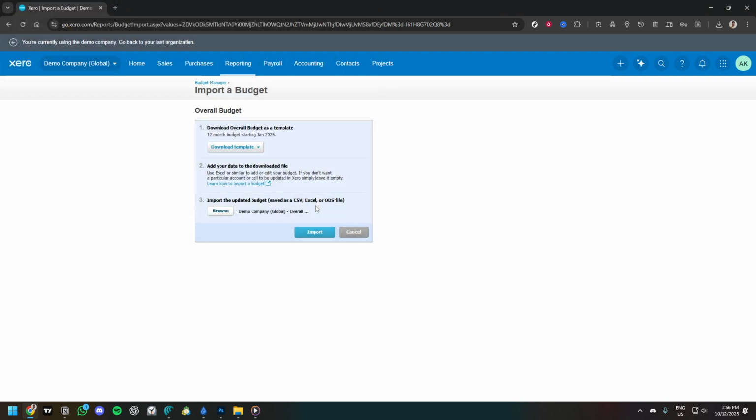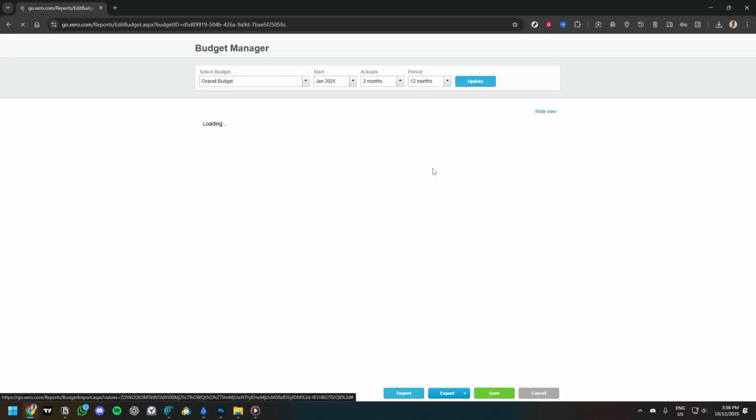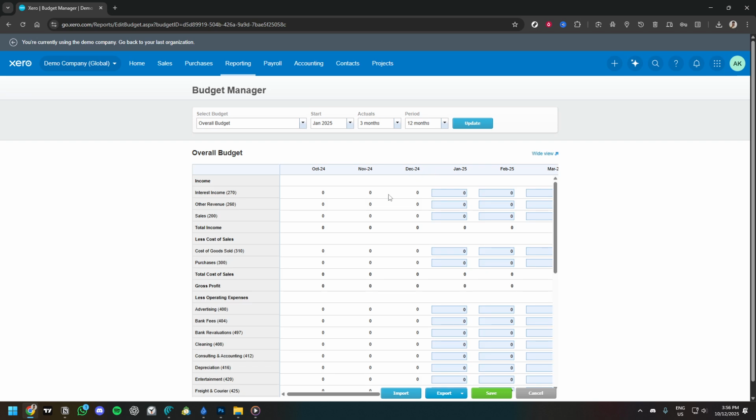Once you've selected your file, click on the Import button. This will initiate the import process, so sit tight while Xero processes your file. The time it takes can vary based on the size of the file and your internet connection speed. A progress indicator might show you how the import is going.